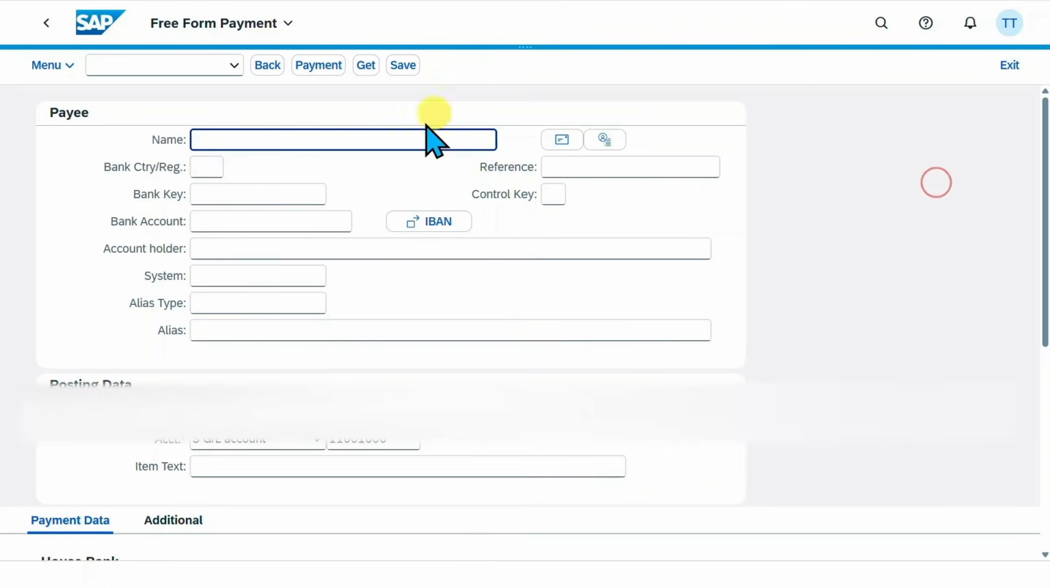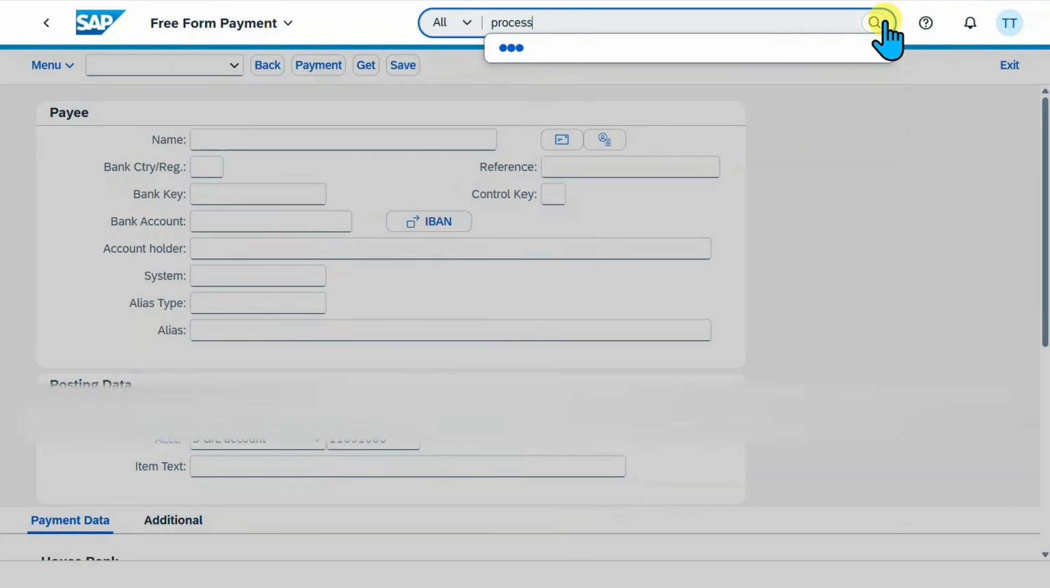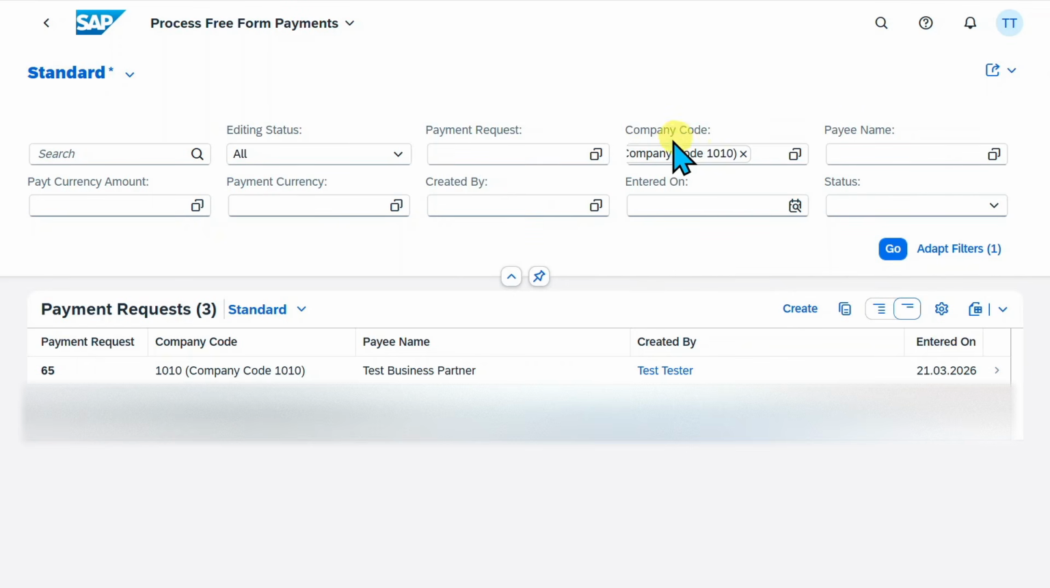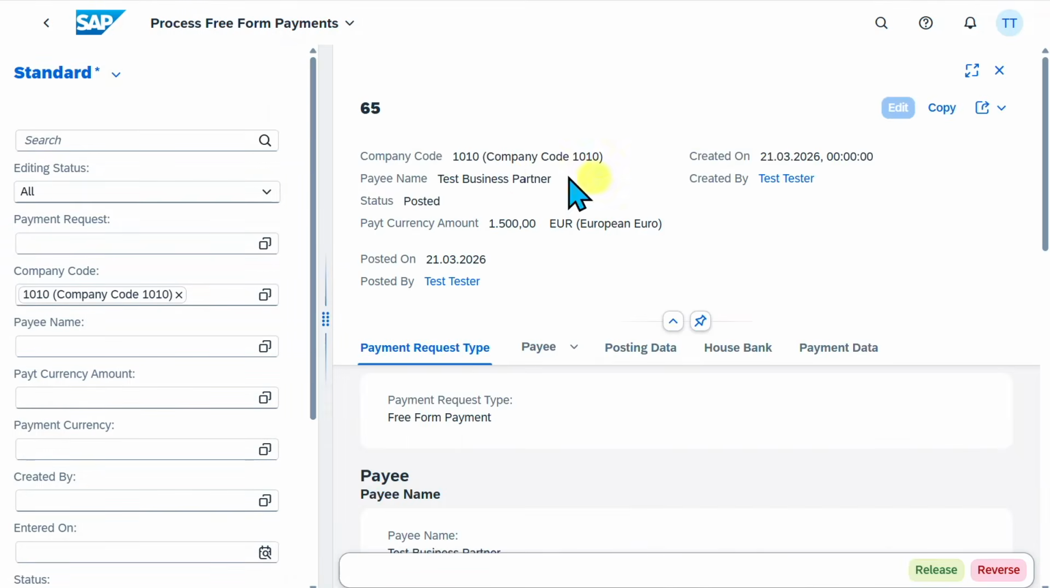Let's see where we could release this one. So releasing is done via the application called Process. Here you can see a filter bar. It's already filtered on our company code. And over here is our payment request. We can now click on this one to navigate into the details. And then you can see all the data that we filled before.